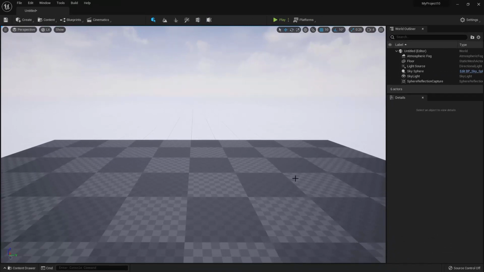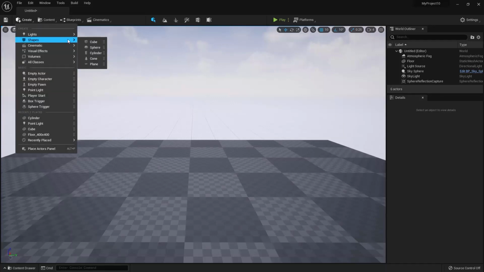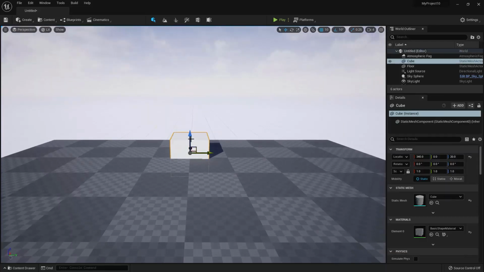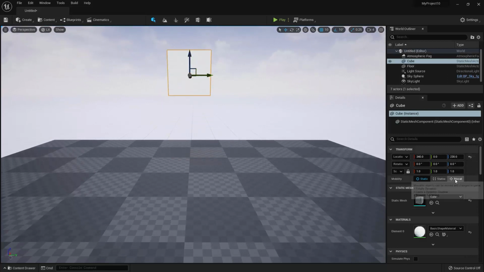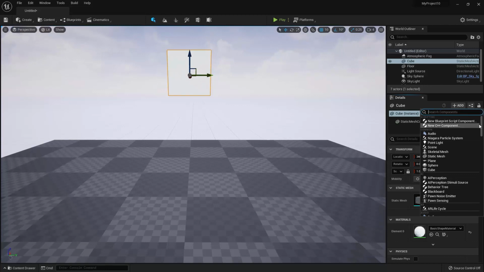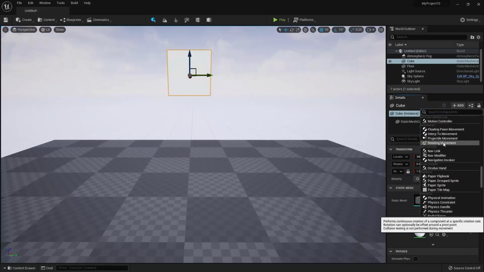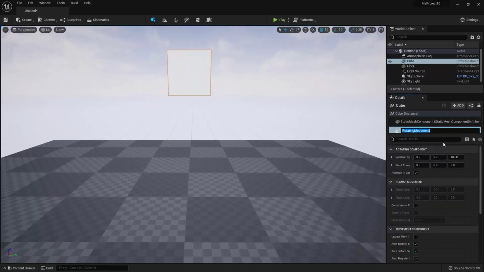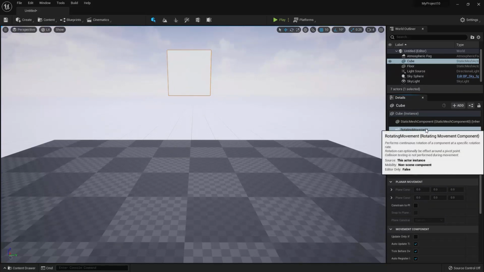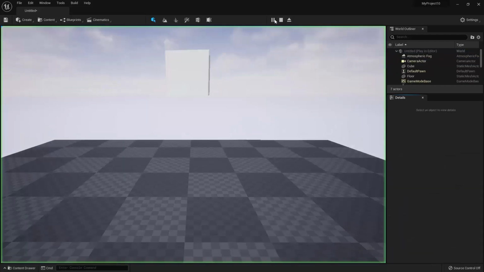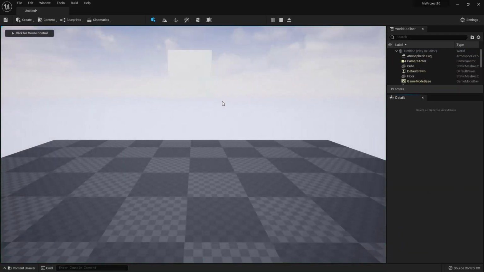Let's take a look now at a component that only exists as a component and not as its own actor. So I'm going to drag a cube mesh into my level, and I'm going to set its mobility to movable. Then I'm going to click the Add button, go down to the Movement category, and select Rotating Movement. So now I've added a rotating movement component to this cube, and if I press play, you can see it spinning around.